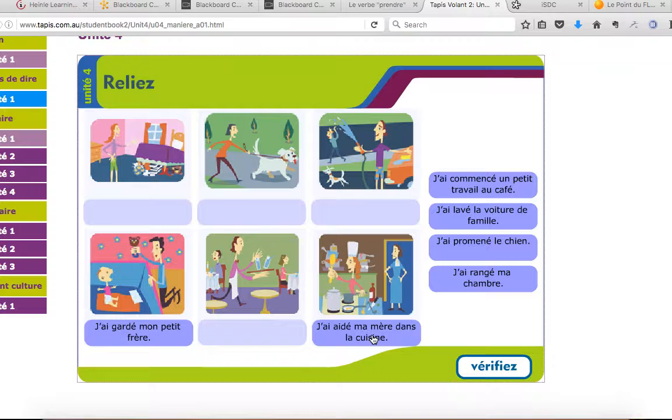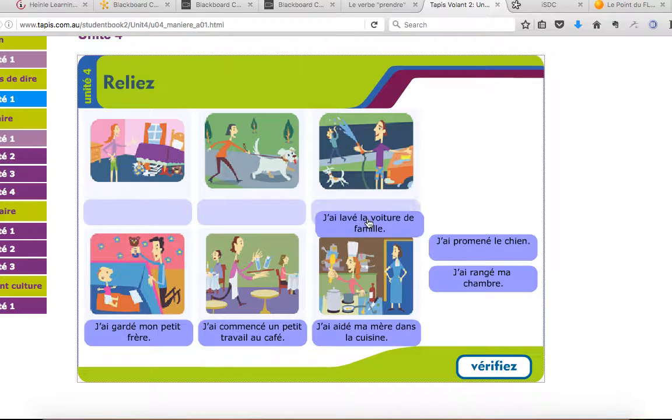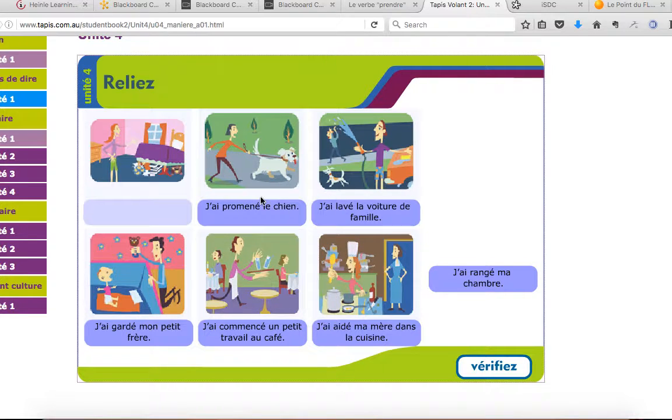N'est-ce pas? So again, pause the video if you need to. J'ai commencé un petit travail au café. D'accord? And I mean, you could start with the pictures if you want and go look for that. I find it easier to look at the sentence first. J'ai lavé la voiture de famille. Voilà. J'ai promené le chien. N'est-ce pas? Et j'ai rangé ma chambre.